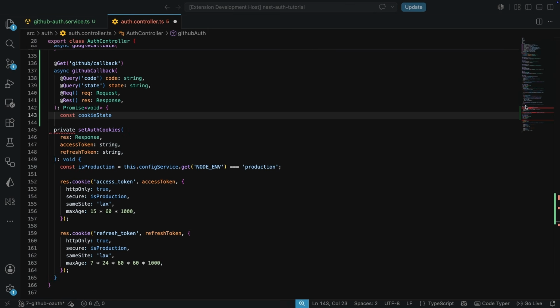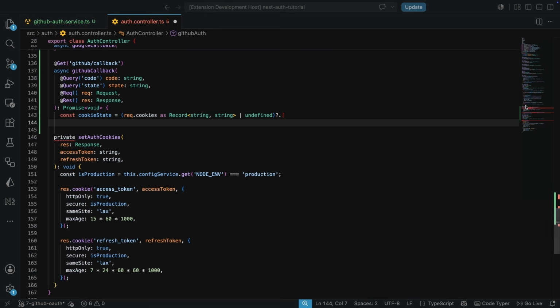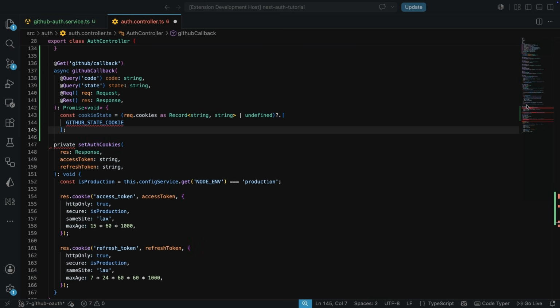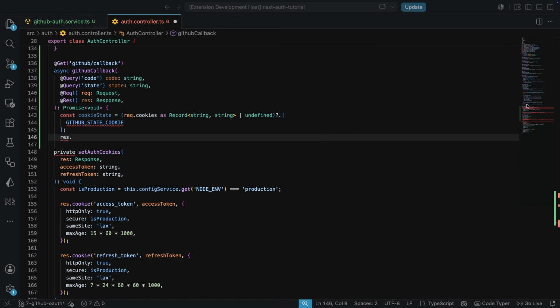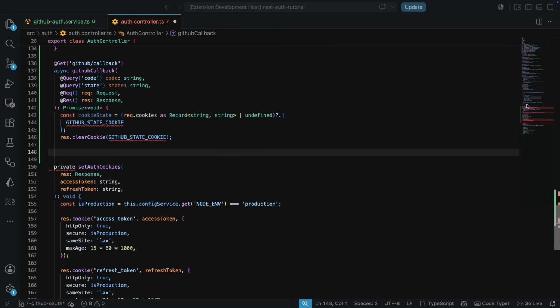So let's have the cookie state. This is going to be equal to req.cookies as a Record with string key, and the value is a string or undefined. And then we're going to have the GitHub state cookie. So we're going to clear this from the cookie with response.clearCookie, the GitHub state cookie like this, and we want to get the front end URL.